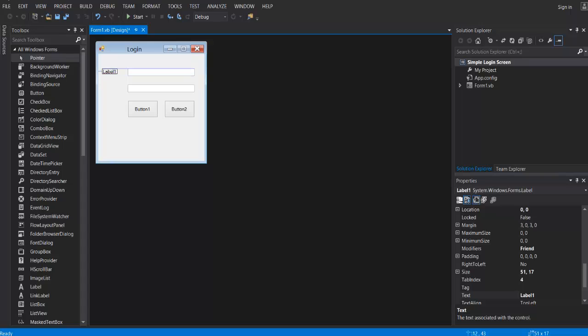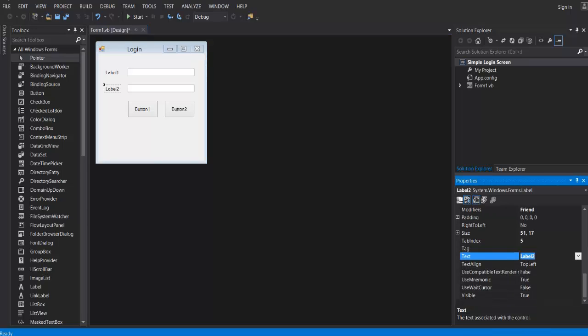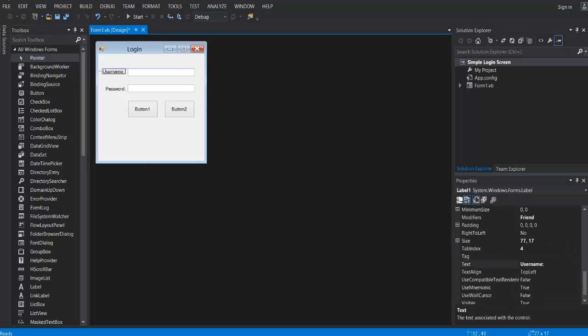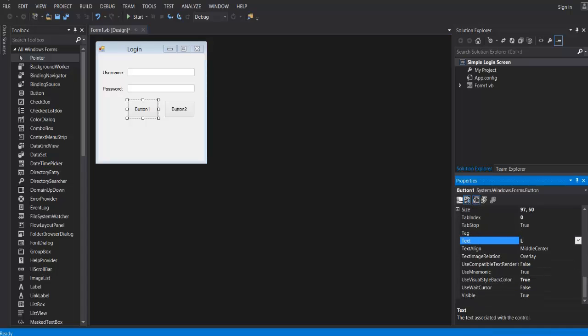Then you add two labels. One of them will be called username and the other one will be called password. Here I'm renaming label 2 password and label 1 username. And now let's arrange them to be the way we want it to look, because looking professional is always a good thing. Now we're gonna rename the buttons. Button 1 will be login and button 2 will be exit.